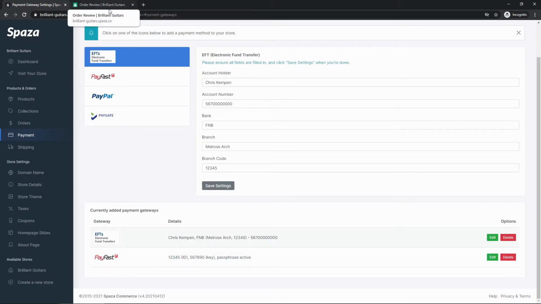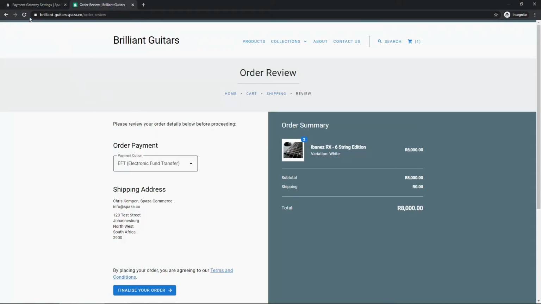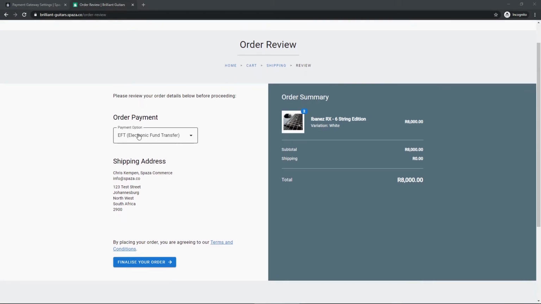So let's go back to our storefront by clicking on the tab that we left open here. And let's just refresh this page just to see if PayFast does actually appear in that drop down now as well. So we can see the EFT has been pre-selected for us. If we drop it down, oh, there we go, fantastic. PayFast is now an option for our customers as well. So let's test this out and see what happens. Let's try first with the EFT option. So I'm just going to keep EFT selected, and everything else is pretty familiar if you've seen our previous videos.